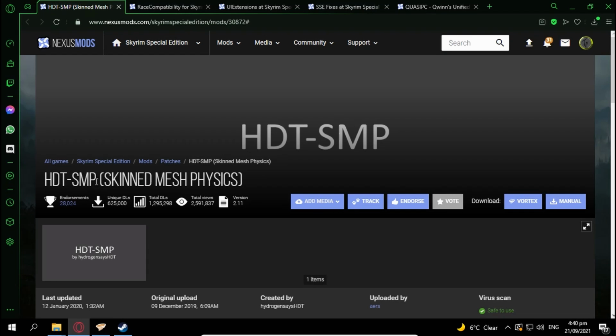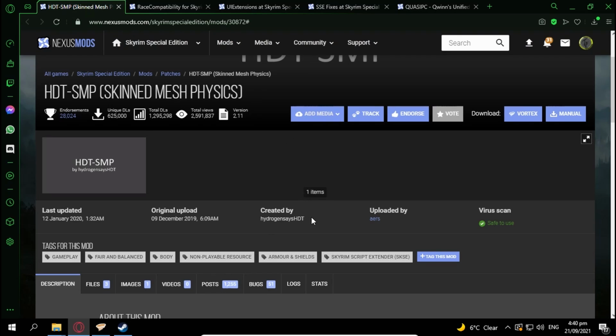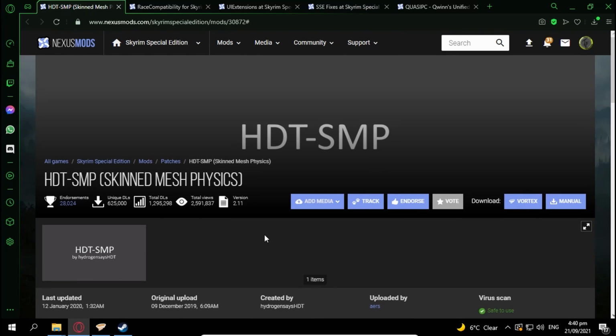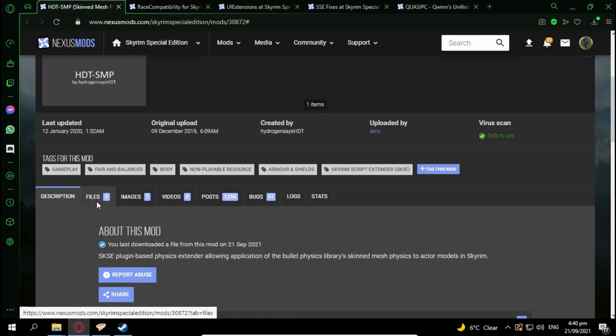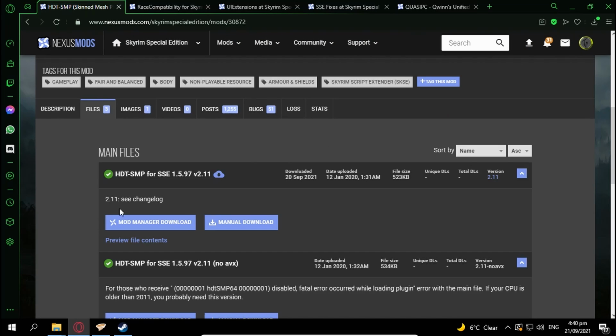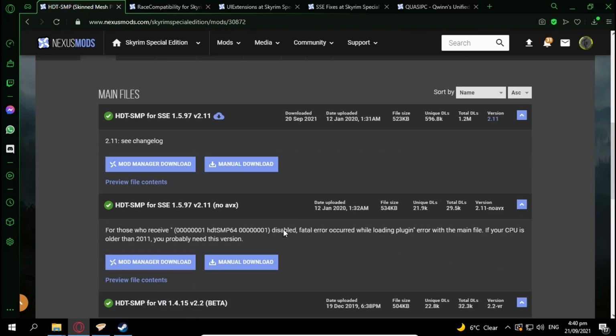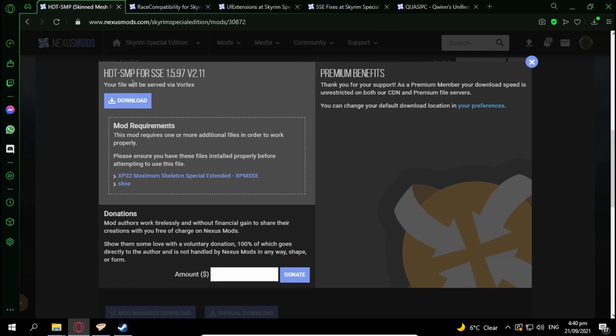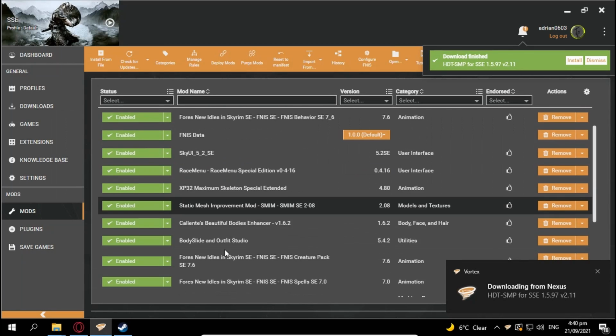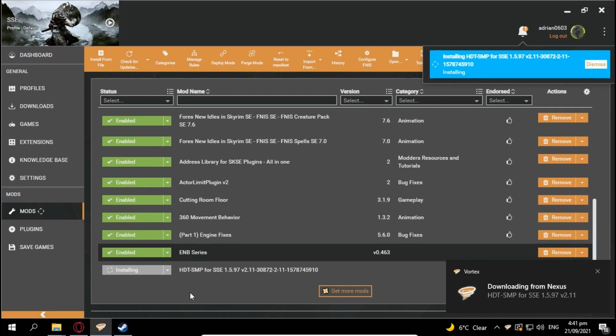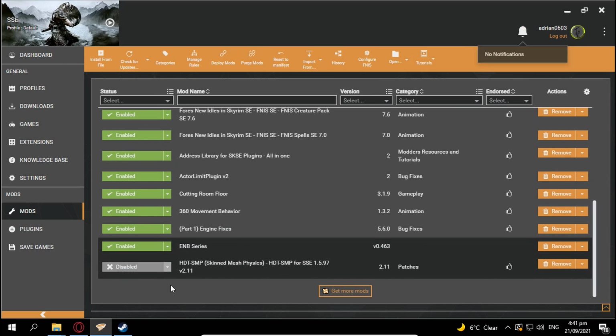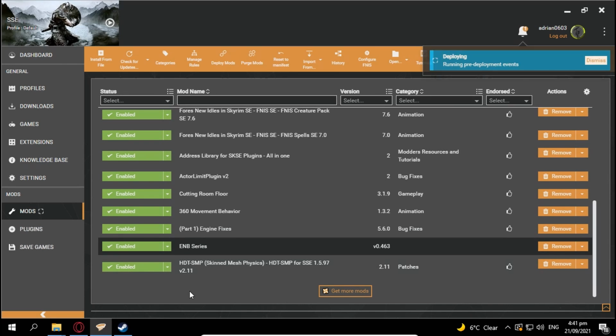Next, HDT-SMP. The long and short of it, it adds physics for stuff like when you walk, a bit of jiggle. Just grab it. It's one of the required mods for a couple of the other mods we will be getting. We have those. Download, install and enable. No issues.